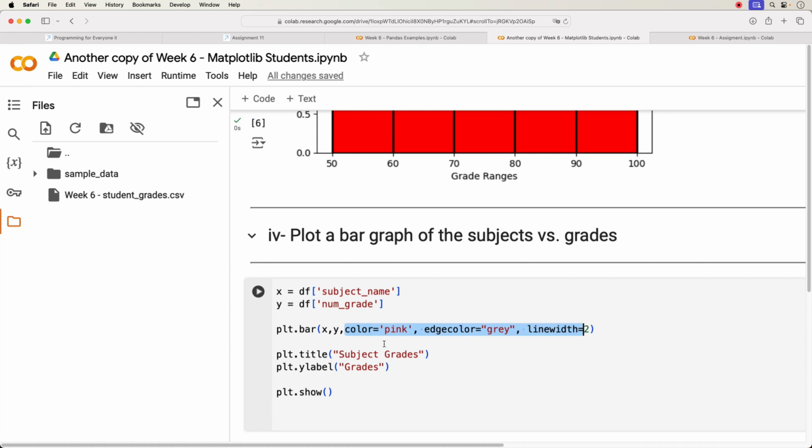But I kept kind of the same thing. I used color, this time it's pink. I used edge color, this time it's gray, and then I used line width, and I kept it at 2. Then I define my title, and I define my Y label, and then I'm going to show it. So let's run this.